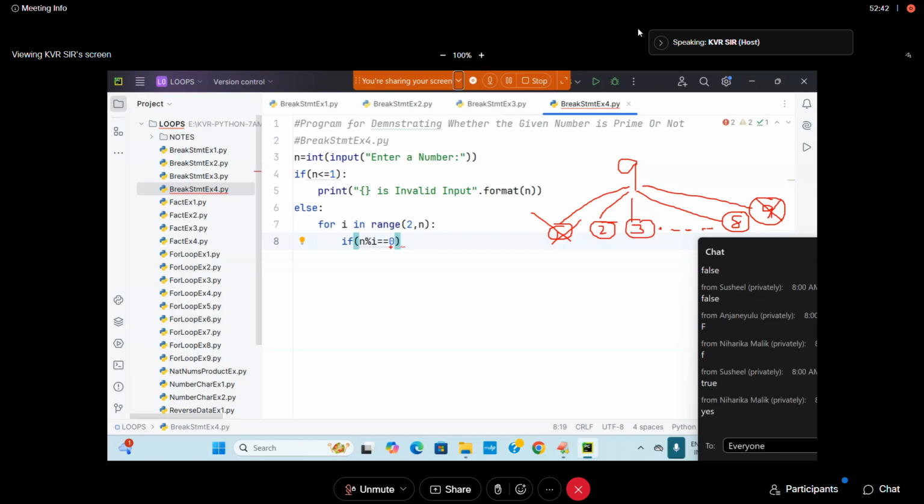n % i == 0. What is the value of n? 9. 9 % 2 == 0 is false. False means it goes into the loop. The value of i is 3. 9 % 3 == 0 is true, that is, the remainder is 0. So I need to write break here. Once you say break, it will come out of the for loop.